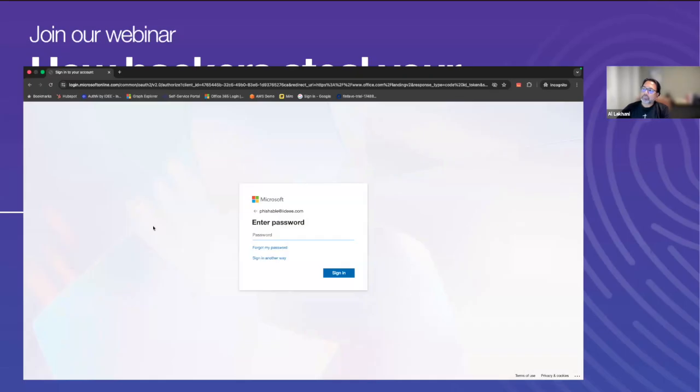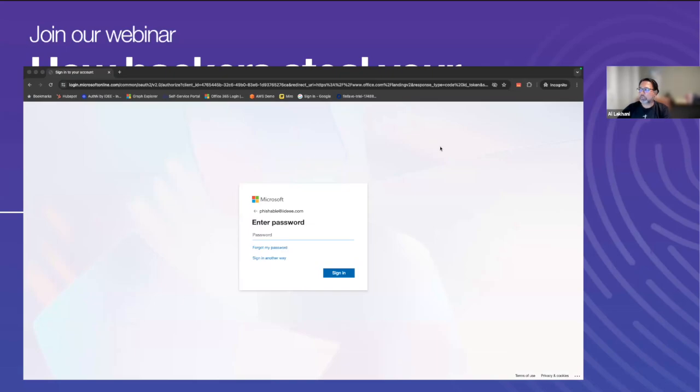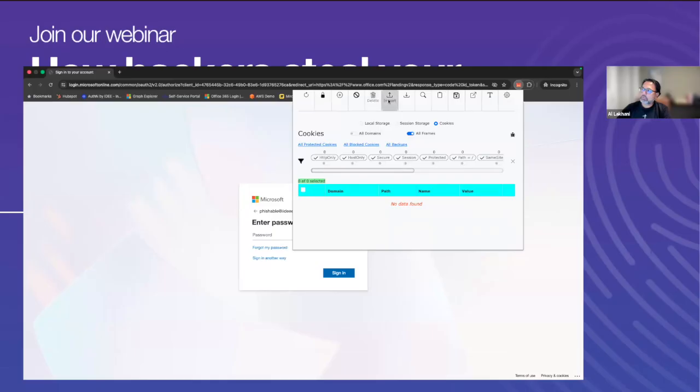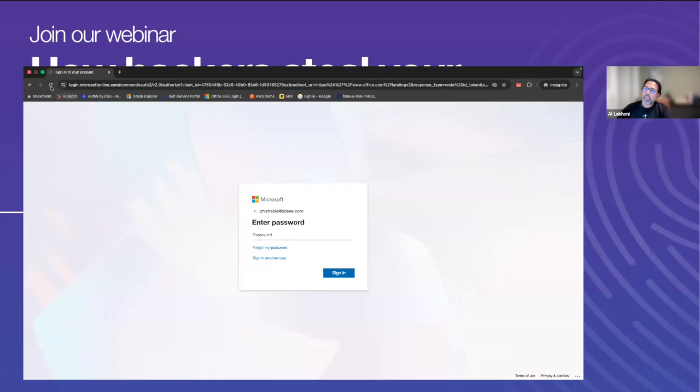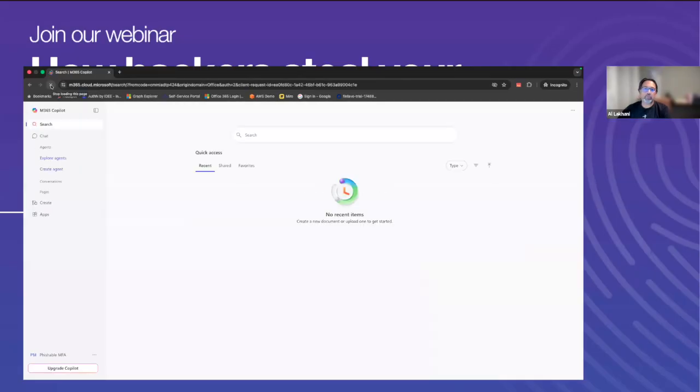So now that I have this email address typed in, I'm going to go back to my EvilGenix console and I'm going to copy this cookie or authorization token. And I'm going to go to this standard cookie editor. I'm going to import this cookie. And I hit the refresh. And I am in the account.